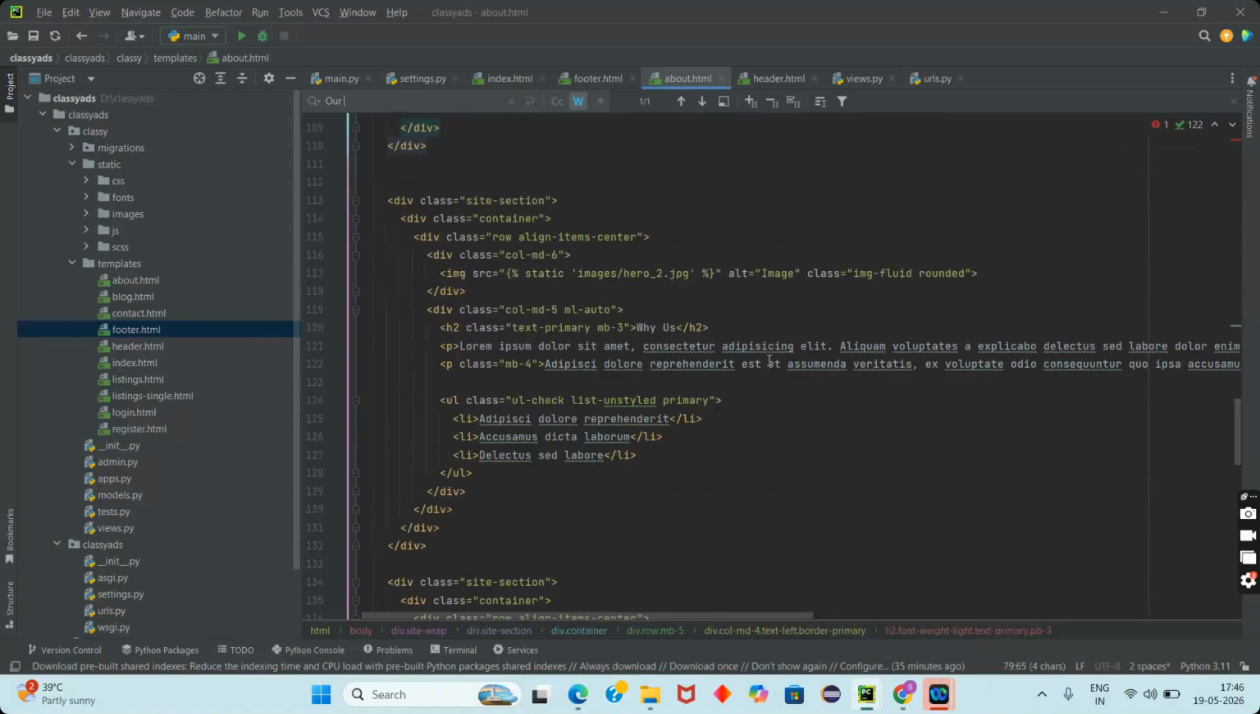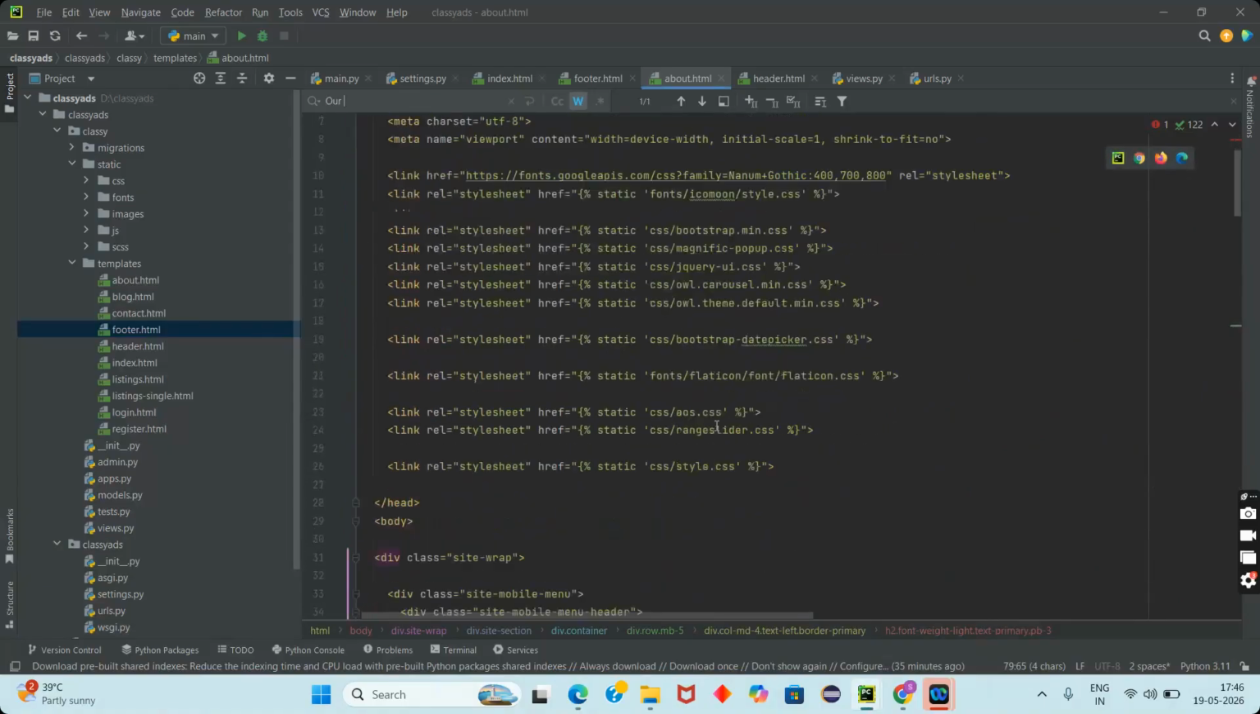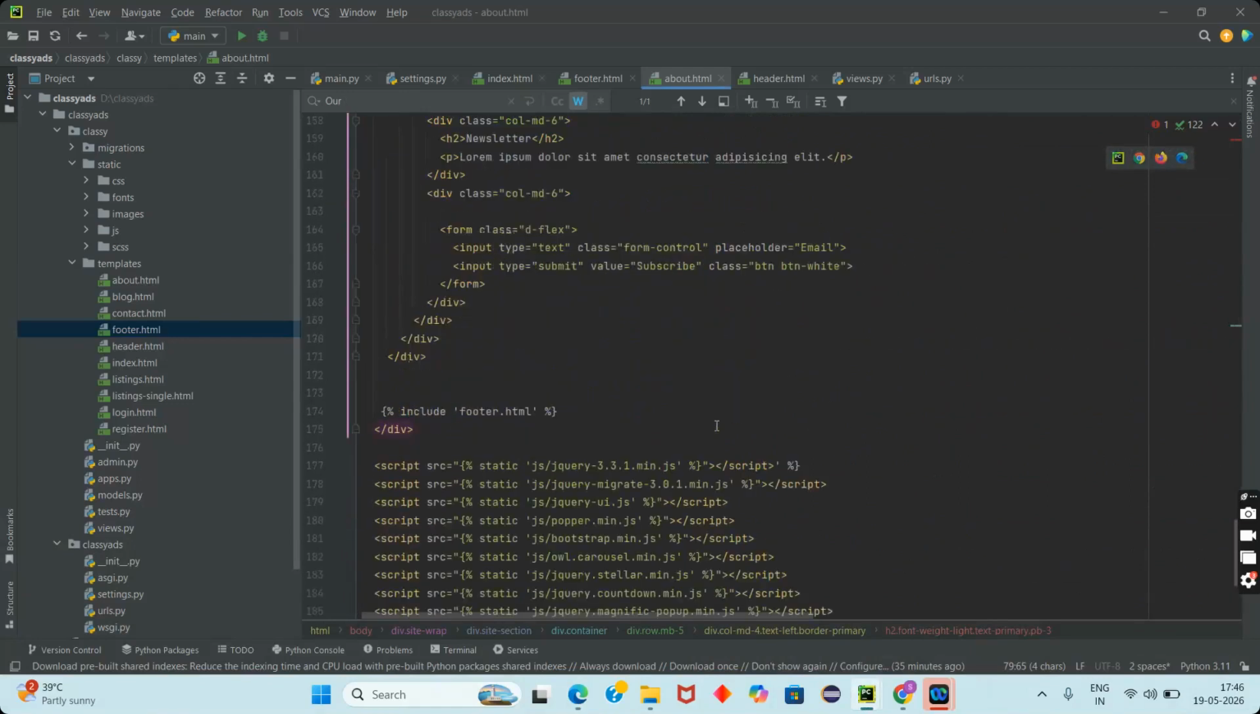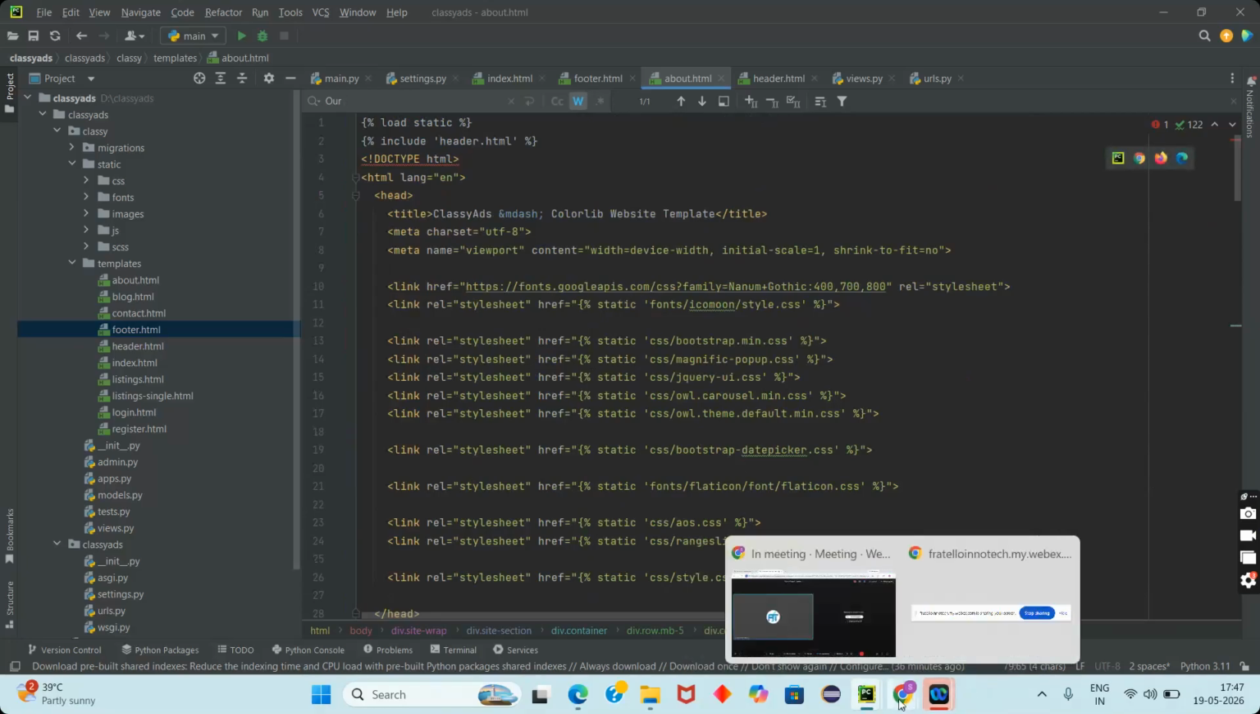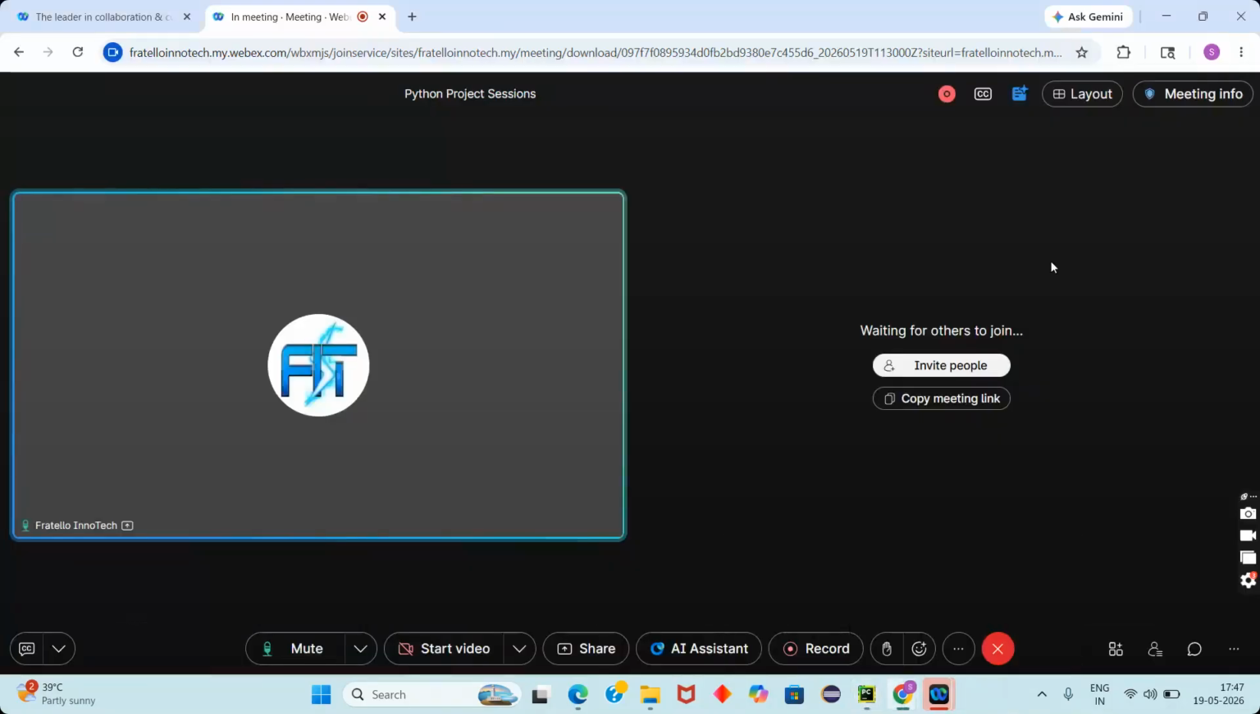Tomorrow we'll do this about page and load it. We have created the header and footer today, right? Tomorrow we'll load the about page and also look at the contact page. Up to today this is our class. Thank you. Bye.